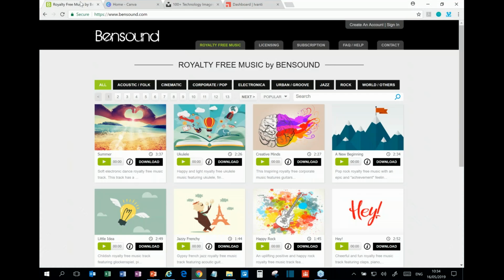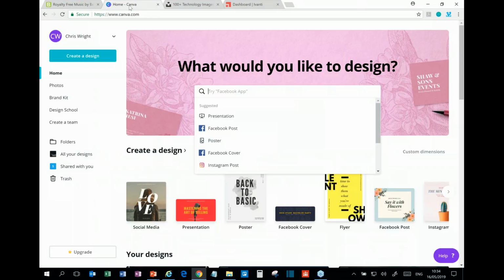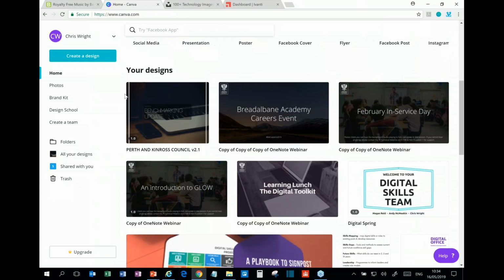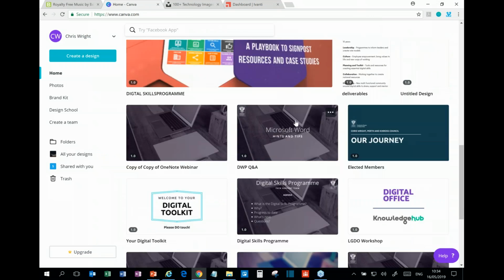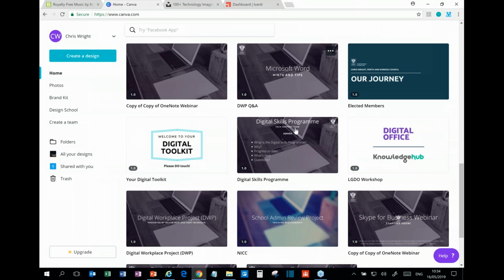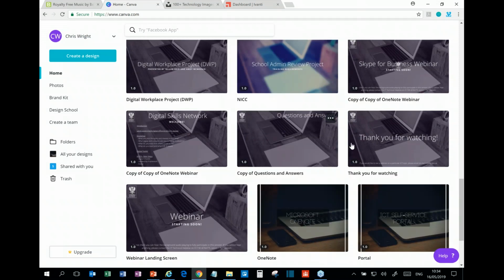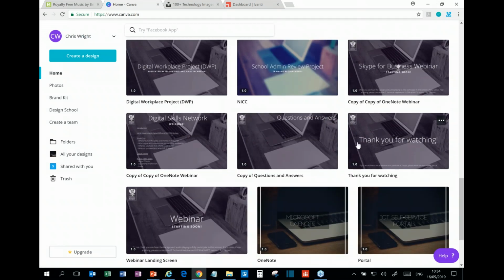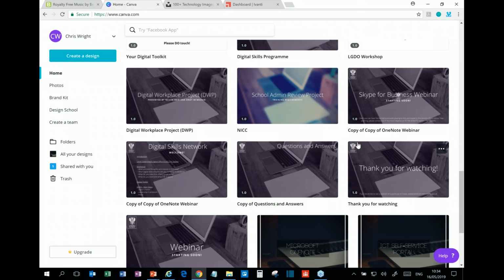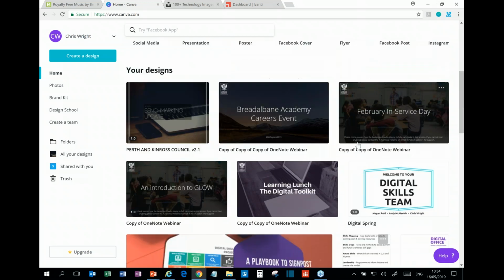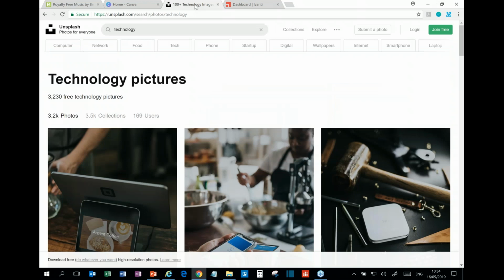So here's what Ben Sound looks like. Lots of music that you can play and download, lots of different types. Here is what Canva looks like. If I scroll down, you'll be able to see here some of the webinar, and you can see how each page I've then been designing, and they're just images. They're PNG files, and all I'm doing is adding an image into Shortcut.